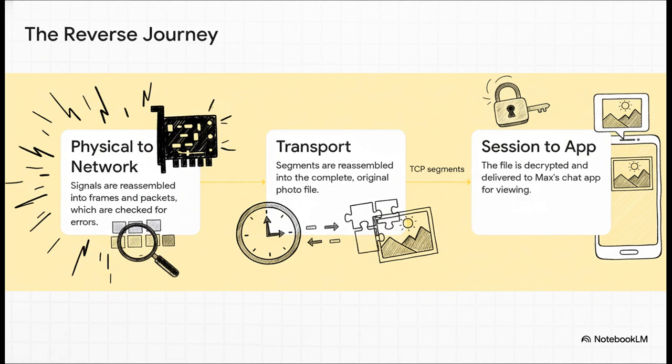Then the transport layer does its most important job. It waits for all those numbered TCP segments to arrive, puts them back in the correct order, and reassembles the complete photo file. Finally, the upper layers handle the session, decrypt the file, and deliver that perfect photo right to Max's chat app, ready to be viewed.